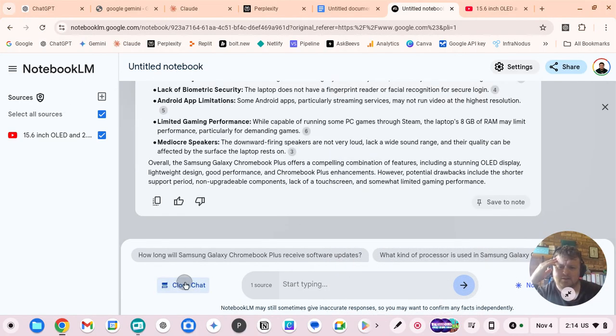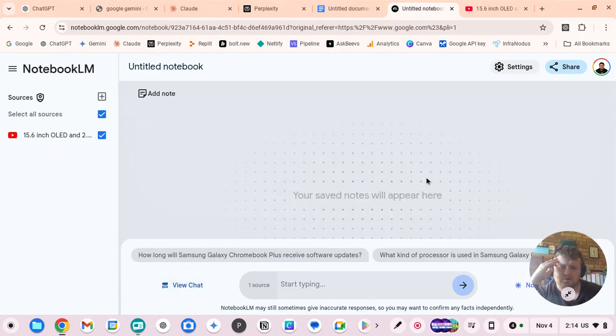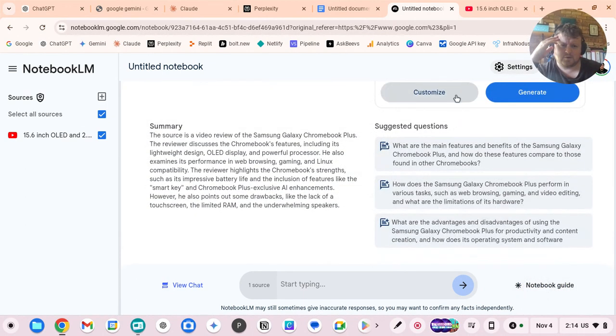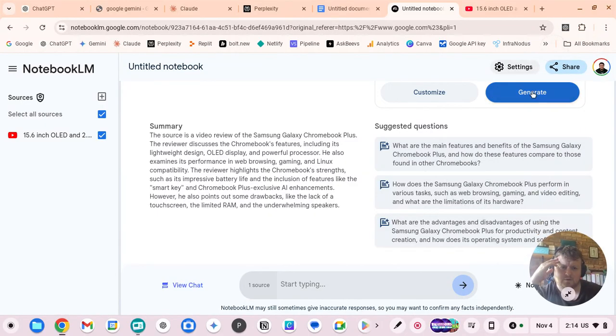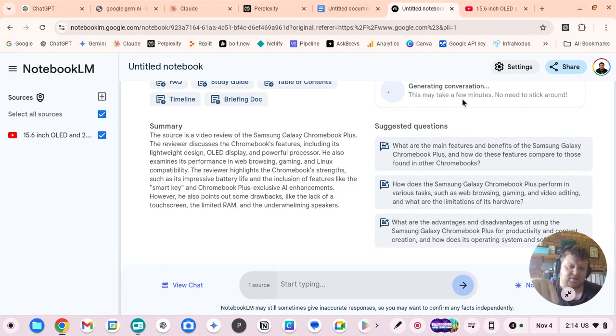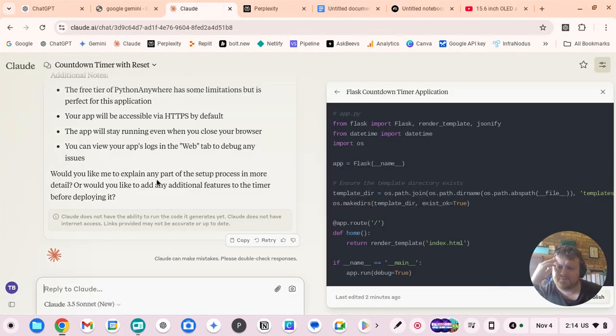The other thing you can do is, I think somewhere, you can also generate a conversation, which is like a podcast based on this material. You can also write frequently asked questions, study guides, timelines. So this has been recognized as one of the coolest AI tools of the year. So we'll leave that go for a moment. We'll go back to Claude.